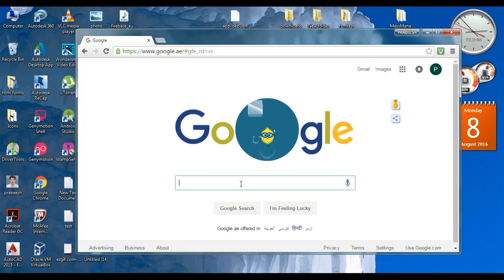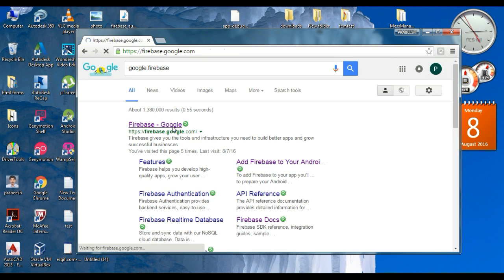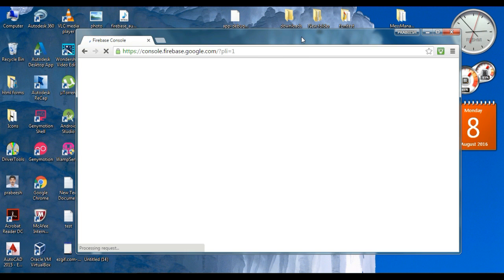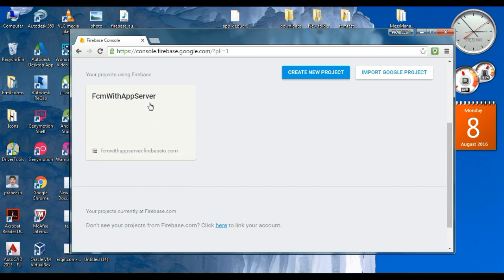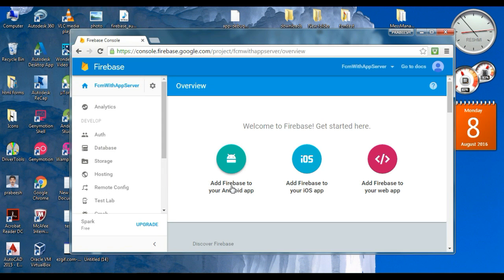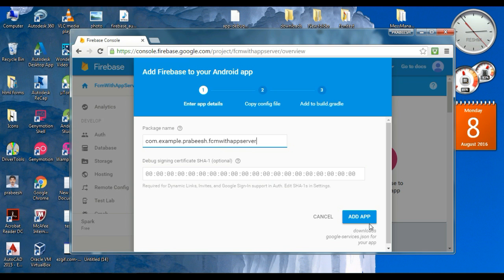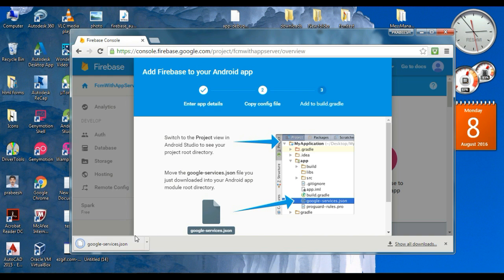Now go to Firebase console. Go to the console. Okay, here I am going to use an existing Firebase project. Select a project and add Firebase to your Android app. Here you need to provide your application package name. Soon after submit your package name, you will get a JSON configuration file.